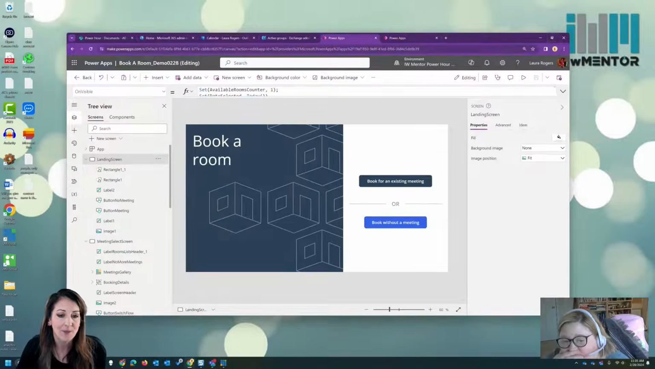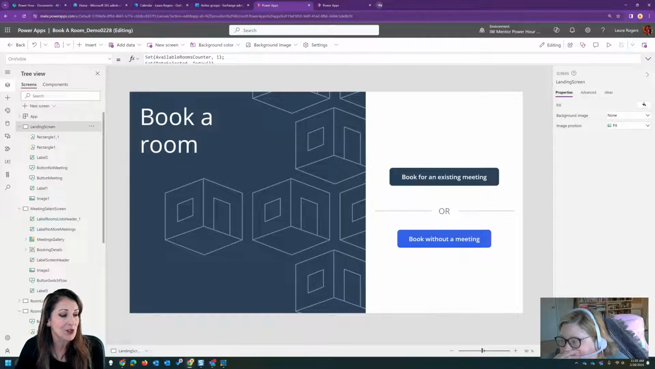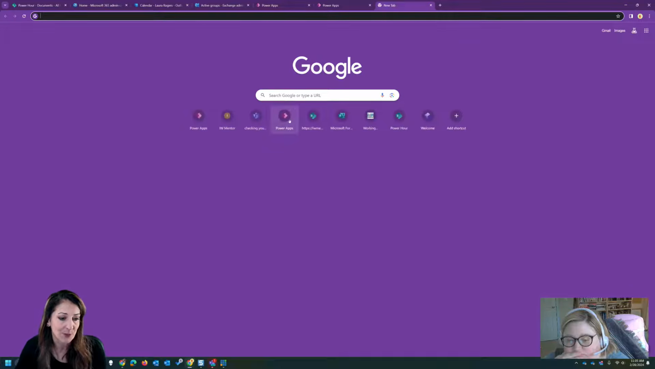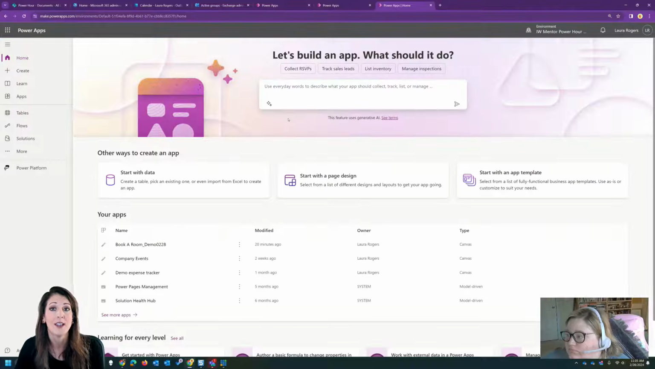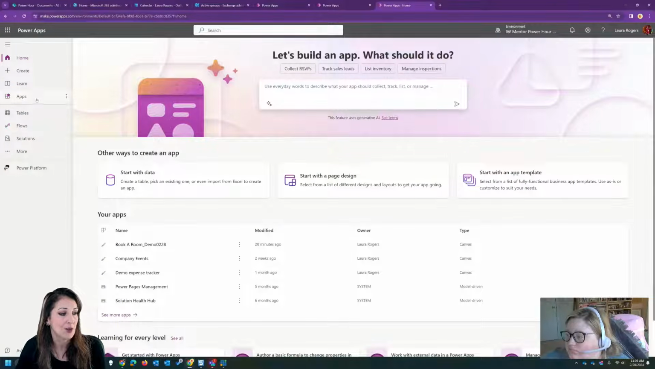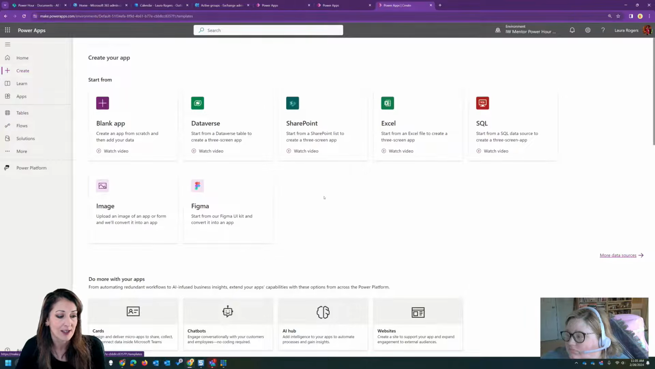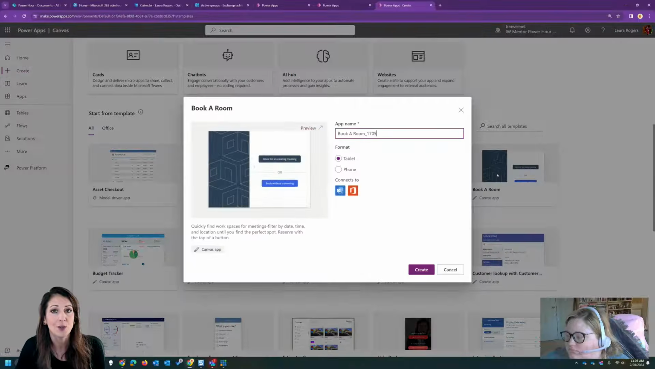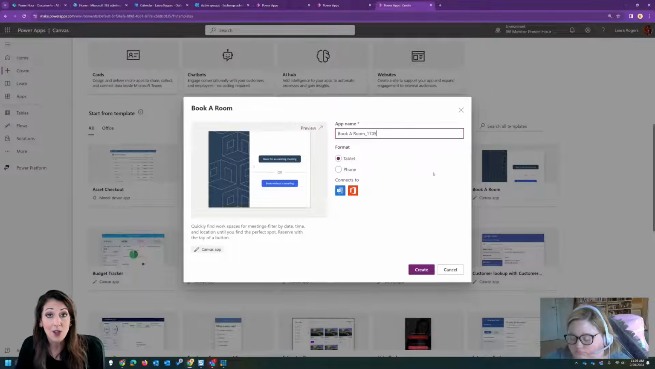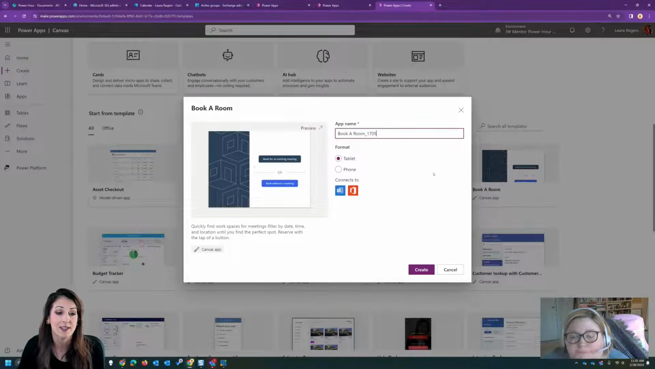Now let me show you just real quick how I got to this Book a Room template. I went to web.powerapps.com, and it is built in. When you just go to create, it's got these templates here. So Book a Room is just one of the templates. If you want to follow along, you can follow along as we're doing this Power Hour, and dig in and see what you can see as I do it, because everybody has access to this.